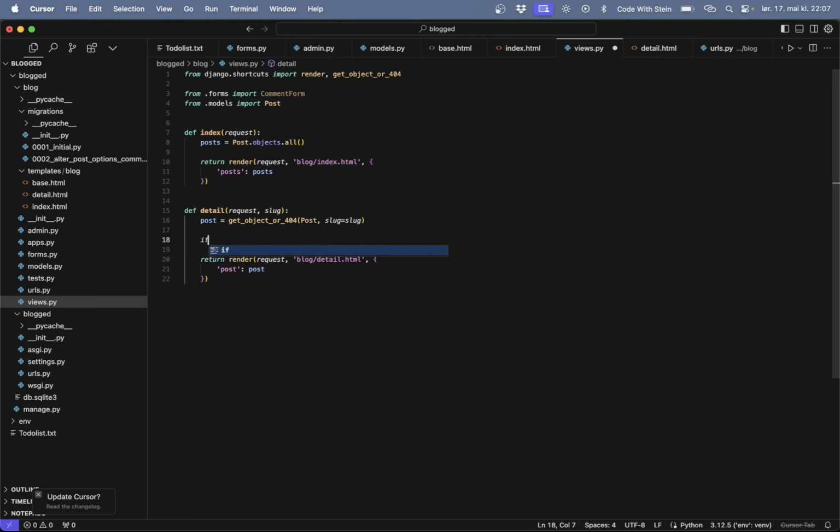And to do that we say if request.method. There you can see that we are finally using the request parameter here. This will check if the method of the request is POST, which means that the form has been posted, or it can be GET, it can be FILES, etc. But when a form is submitted, it's always POST.